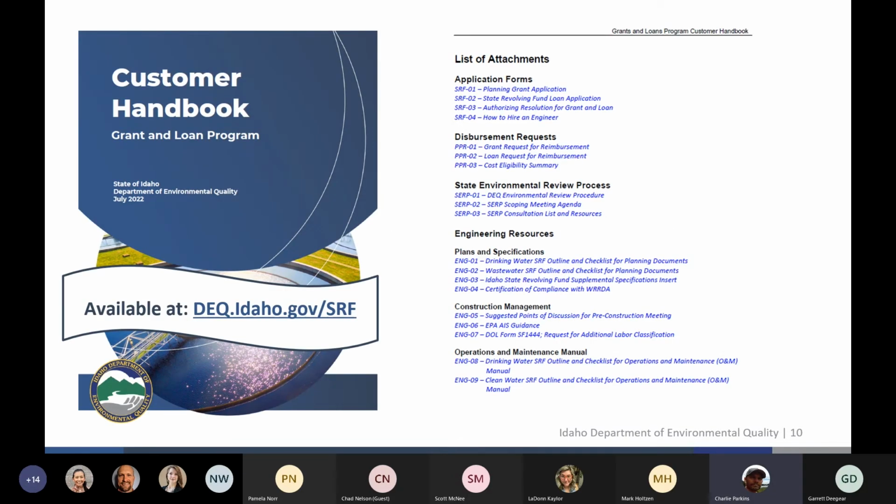I also want to do a quick plug for our handbook. It was recently updated. It used to be divided into both drinking water and wastewater and grant and loan handbooks. We had 4 different handbooks. It's been consolidated down to one. The applications and all the existing forms are in the handbook.